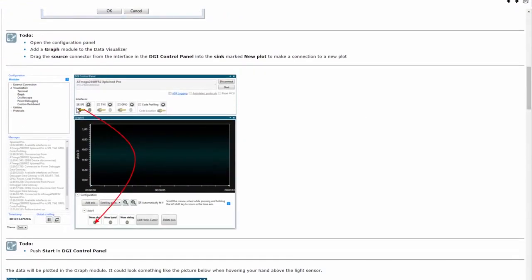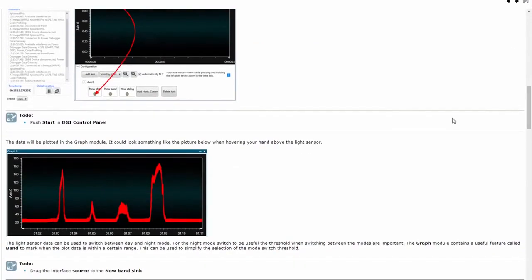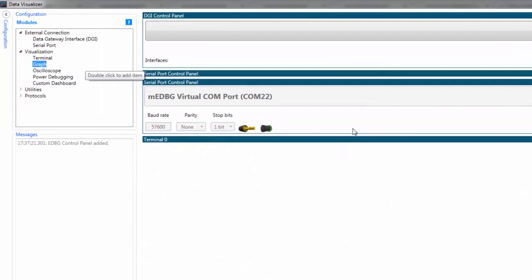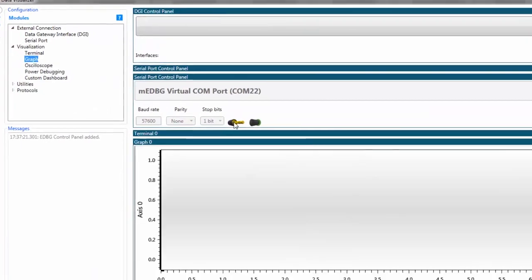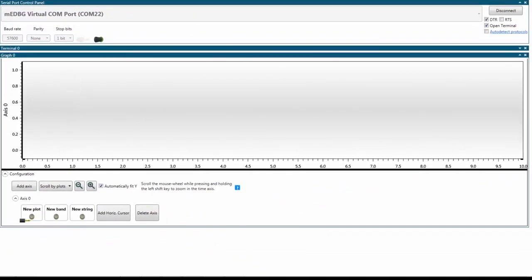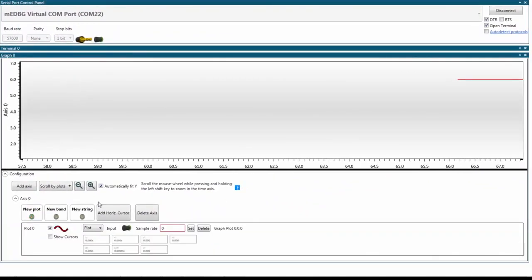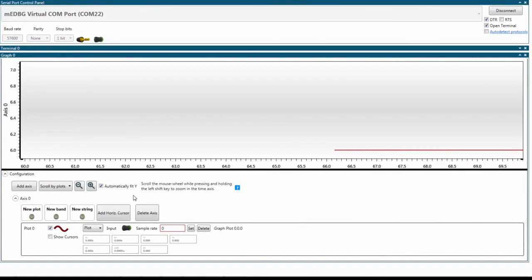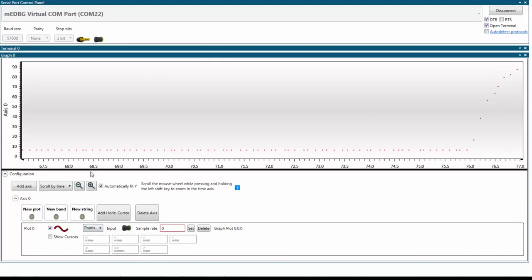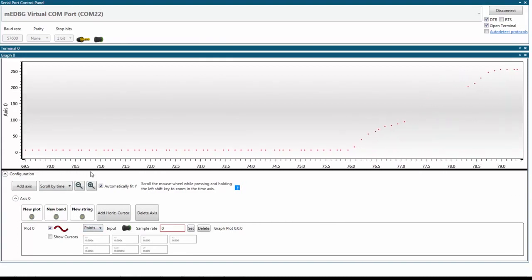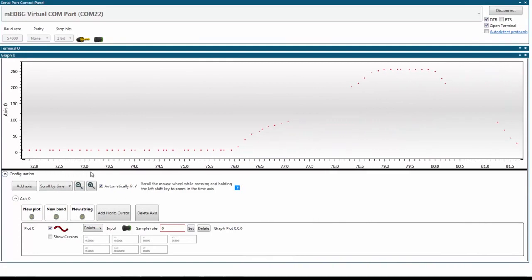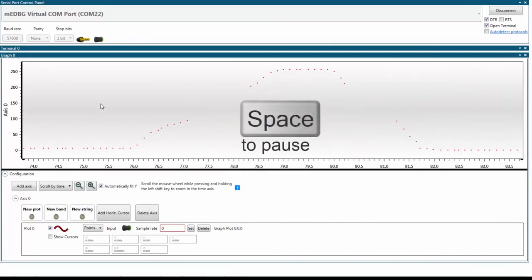So here I can see that basically once you have something that you're wanting to graph, you drag it into the plot and your data starts flowing. So what I'm wanting to do is double click on the graph and drop my serial port into a plot here. Okay, and then my data starts flowing. Now I'm going to scroll by time and points, and just stop it by pushing spacebar.